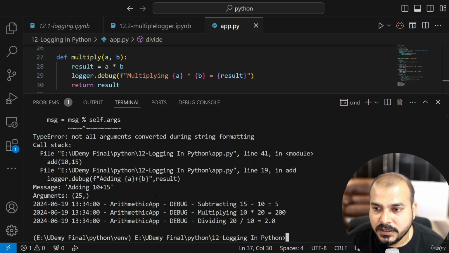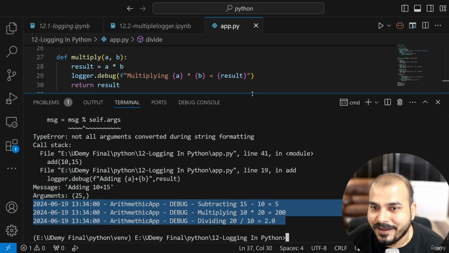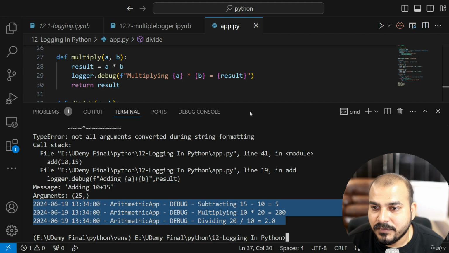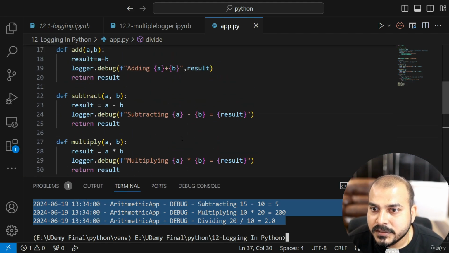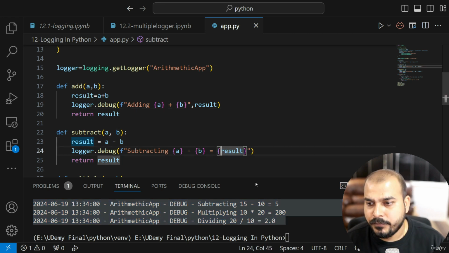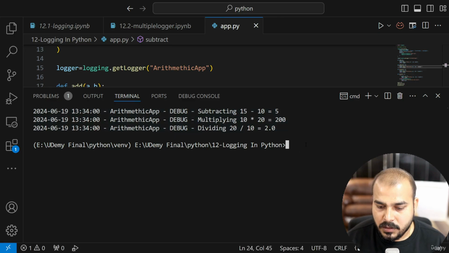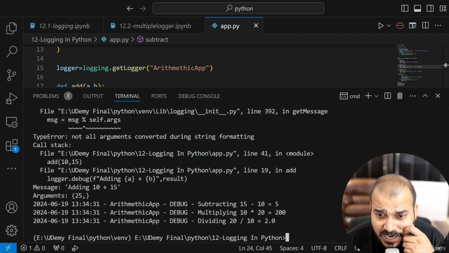So here you can see I'm getting some error. Logger debug a plus b result adding 5 minus 10. Okay, all the remaining arguments have been displayed, but here we are getting an error: not all arguments converted during string formatting. I can understand this particular error. Let's see. Return a plus b. Okay, now I think it should work. Let's see. Okay, so now again I'm getting an error message adding plus 10.